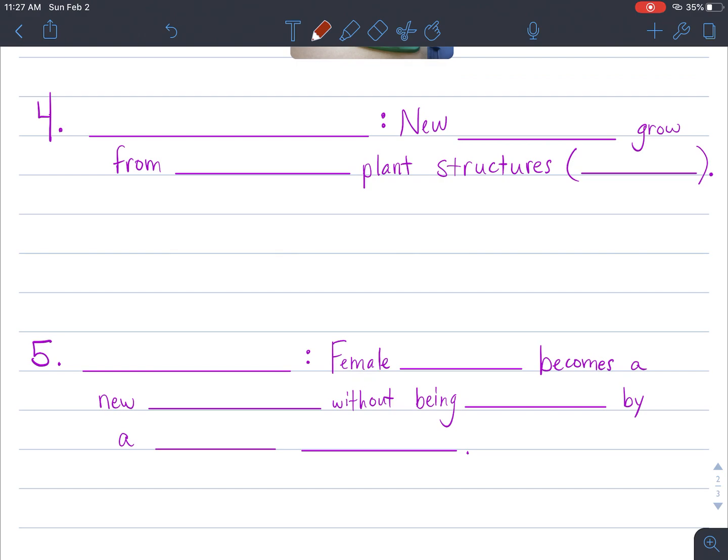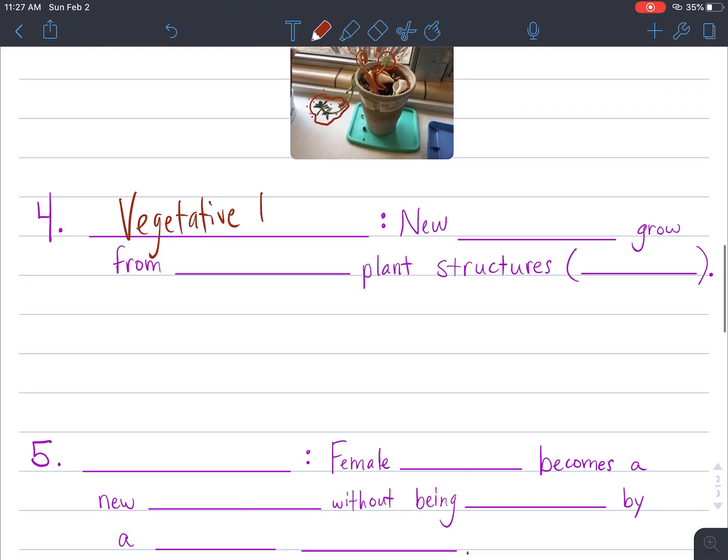All right, number 4. This is known as vegetative, meaning like probably plants. It is a plant process. Vegetative propagation. And vegetative propagation is when new organisms grow from horizontal plant structures, meaning like running across the ground, that we typically call runners, because they're running along the ground.